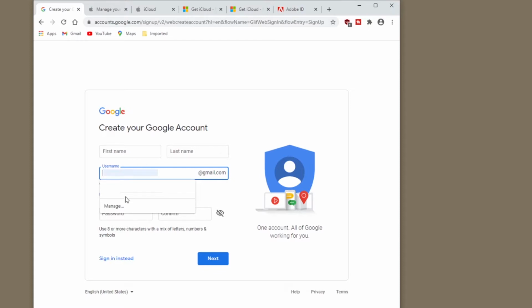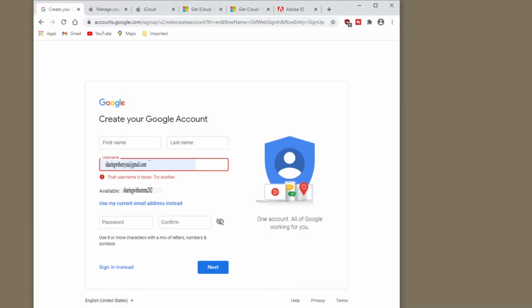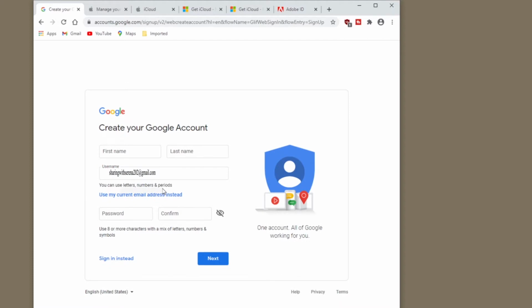In the username, if I select something that is already taken, the computer will tell you. Then you try another, or they give you an available one and you put it there. Well, I have a lot of accounts already. The next thing is to put in your password and then confirm your password. Remember, choose a password that is easy for you to remember, and you have to use 8 or more characters with mixed letters, numbers, and symbols. Then press next, and that's it. You have a Gmail account.